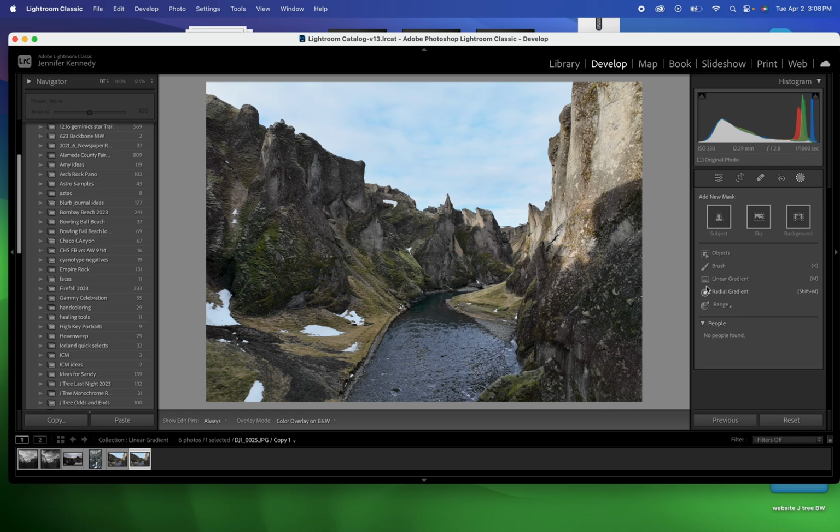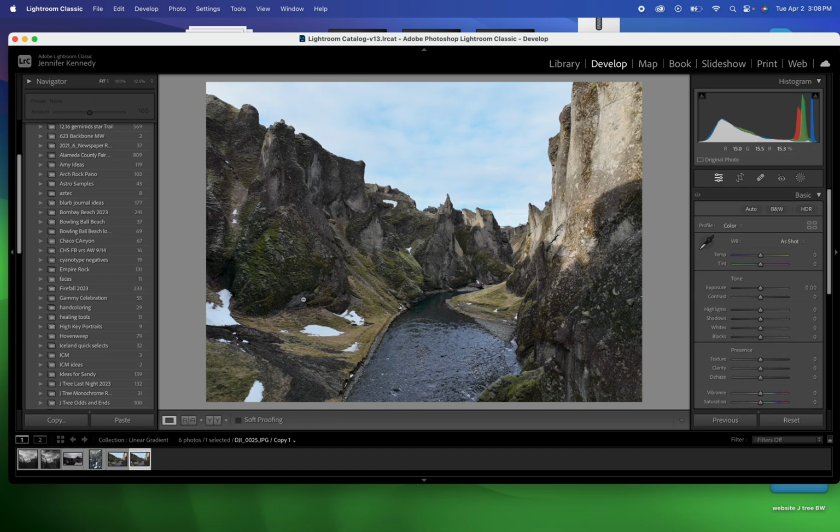And so what it's going to do is paint in the effect you want in a gradient. So it'll go more intense and fade out. So let's say I'm going to edit this picture that I took in Iceland, and I pretty much like it, but I'd like the color in the sky to pop. I'd like the river to pop some more, and I'd like this brightness on the canyon wall to kind of mellow out a little bit.